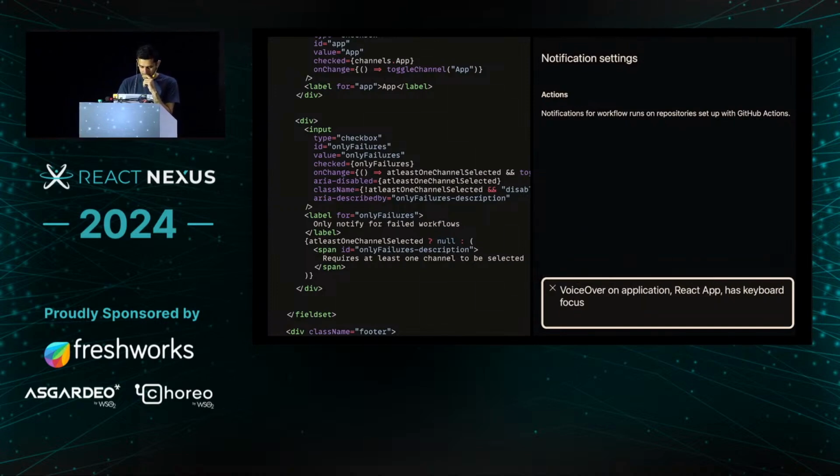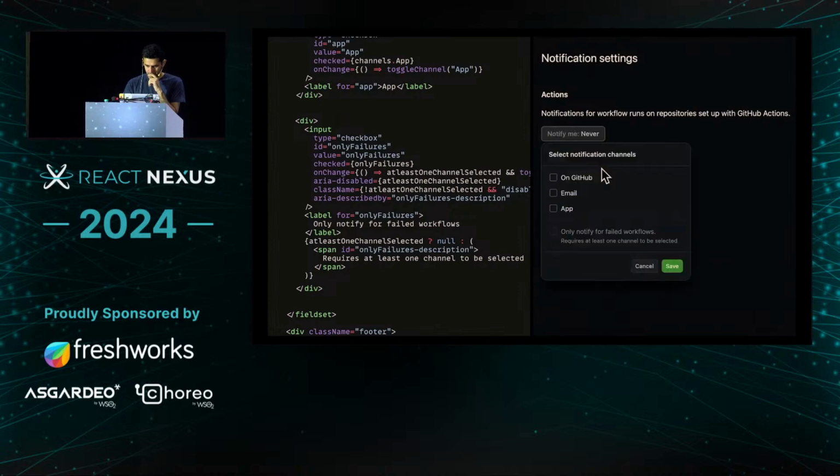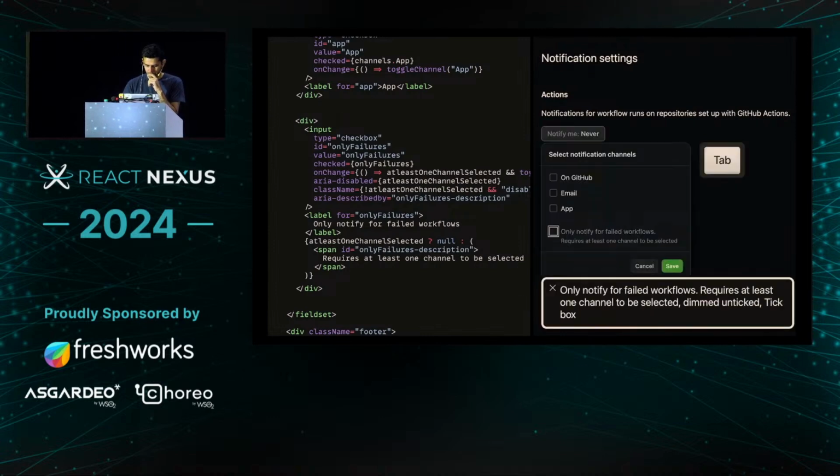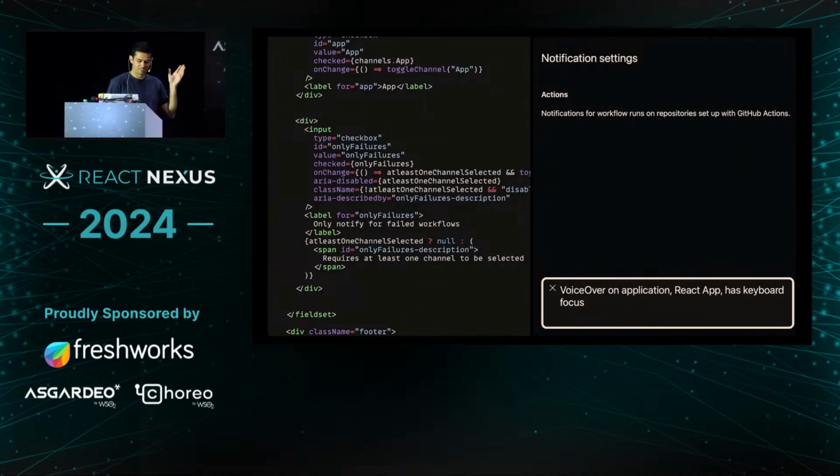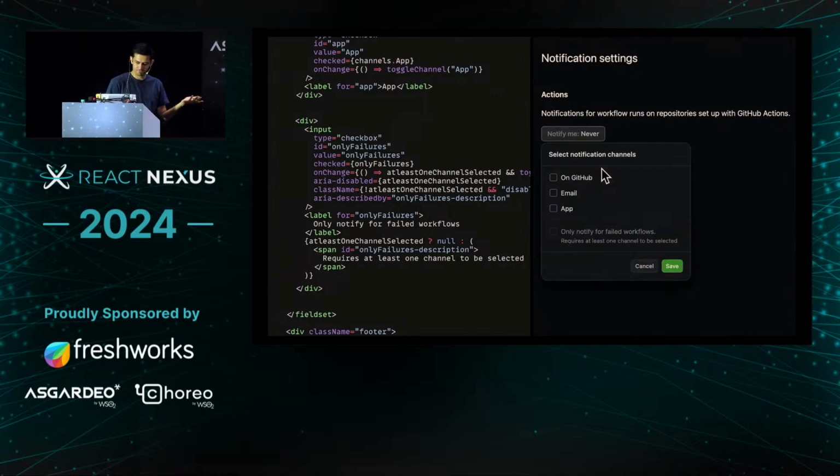All right. Notify me. Never. Menu pop-up. OK, let's try to look at the whole demo and see if it makes sense. Only notify for failed workflow. OK, sorry. Start here. OK, I don't know what I did wrong.